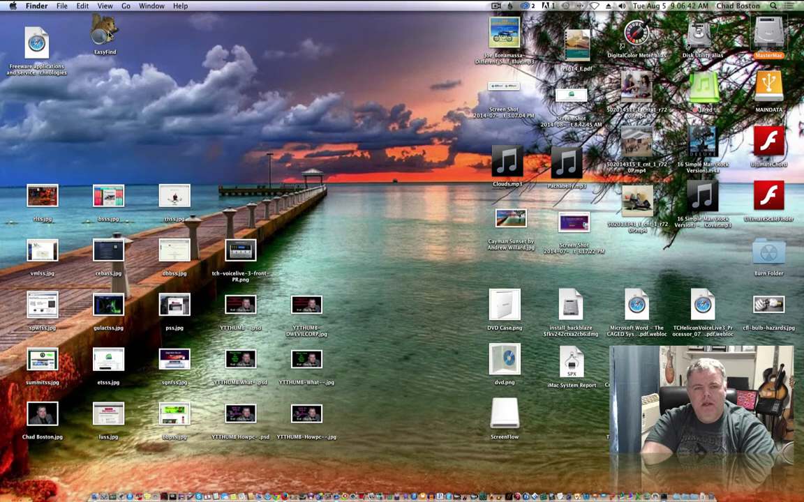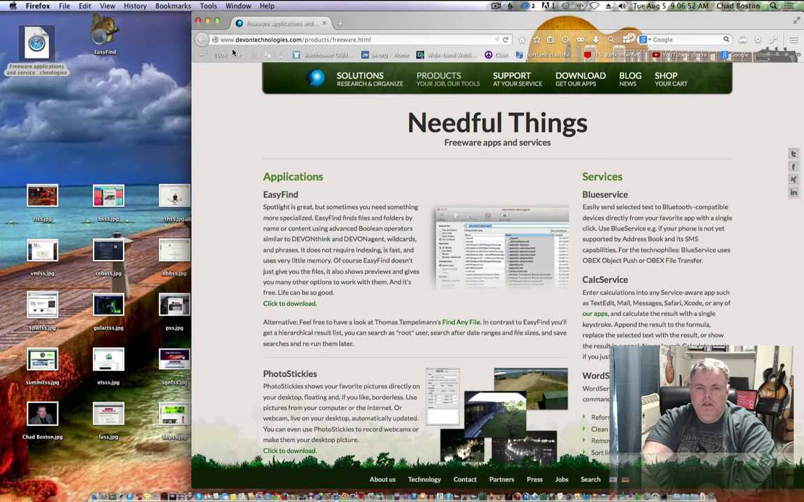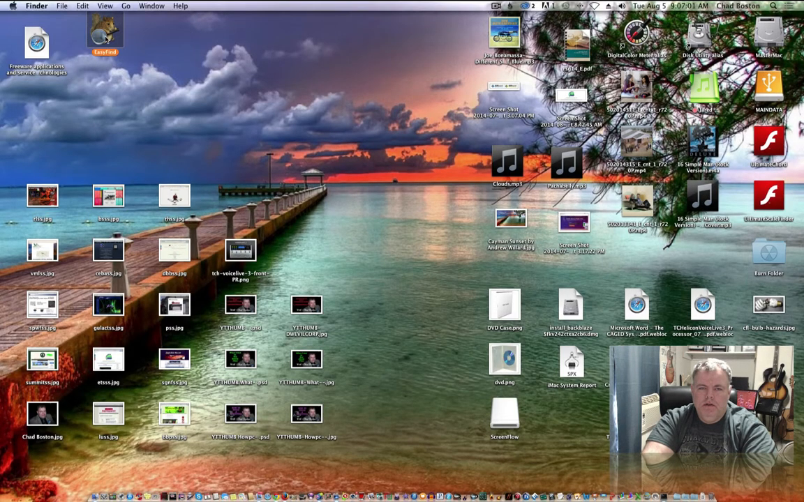So I found the program right here on devontechnologies.com, and it's called Easy Find. So I downloaded it, put it right here, double click, and quick and easy. Searches everything, doesn't need to index anything.